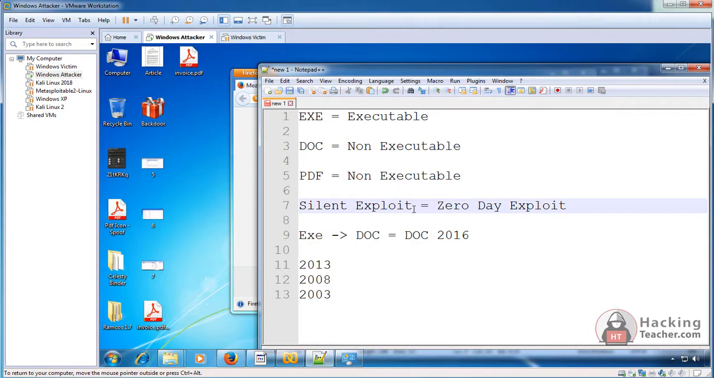So if it's not known to anyone, even Microsoft, you think it would be cheap. Hackers are selling it for like $100, $200, $500. No, they're not real. They're all scammers.